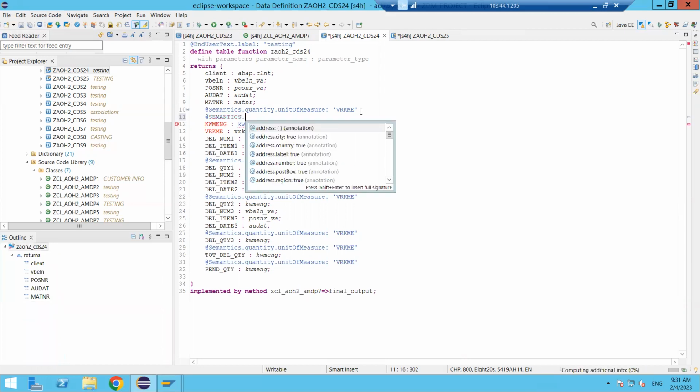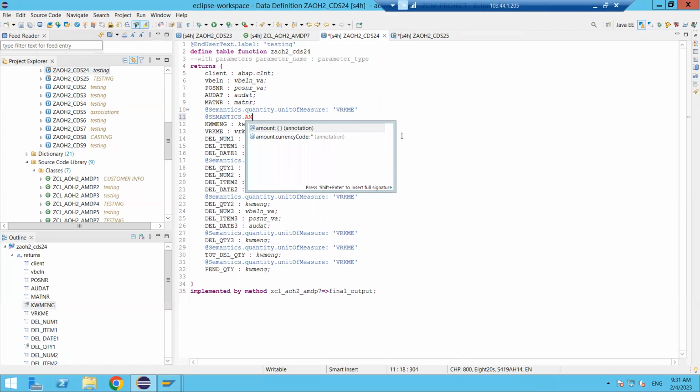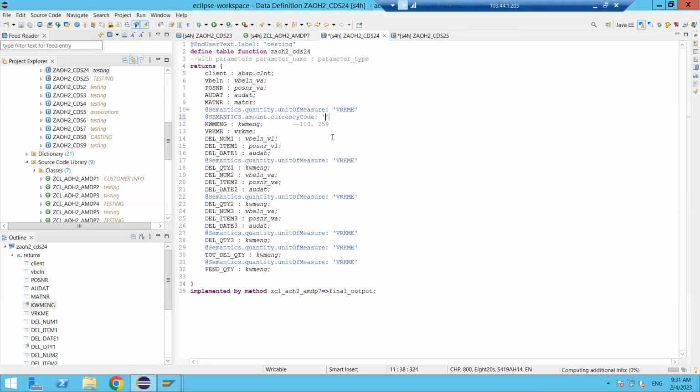I will check that one also. Semantics dot amount dot currency code. This is one more annotation. This annotation is used for currency. If you are using an amount field, then we need to use this annotation. Otherwise, it will throw error. Where will it throw error? If we use this table function in any CDS views, then it will throw errors.